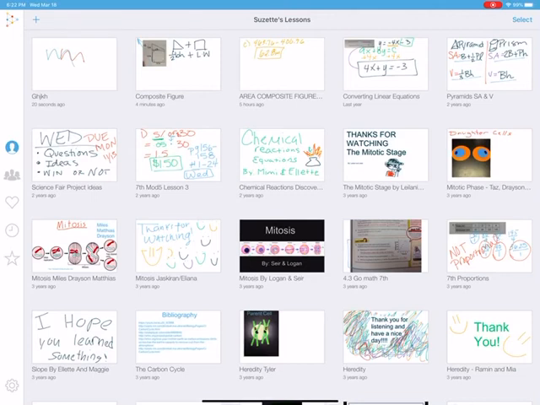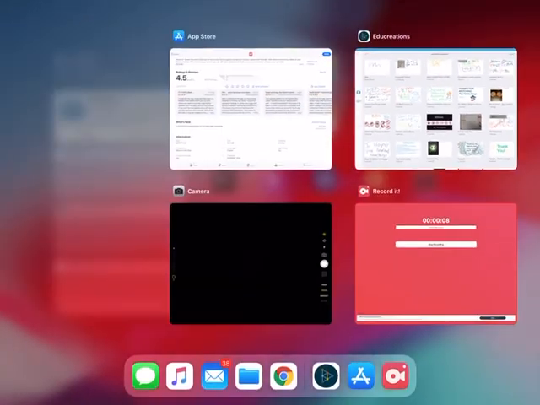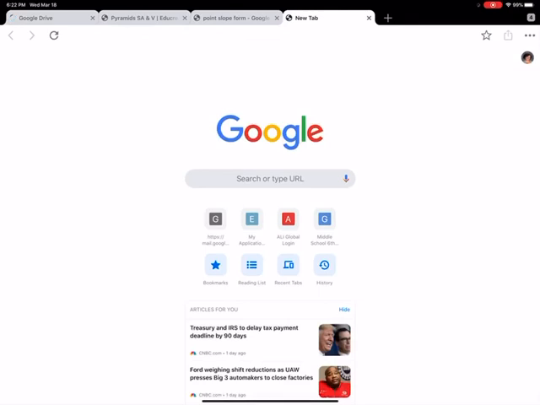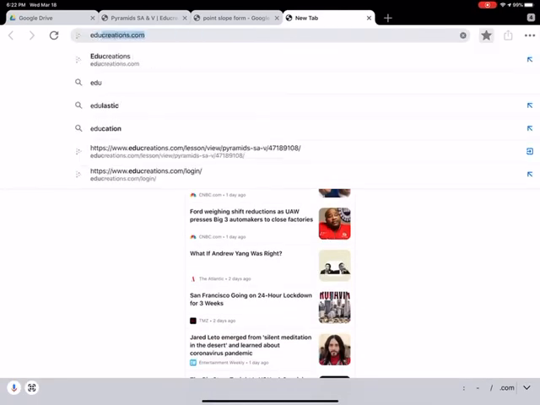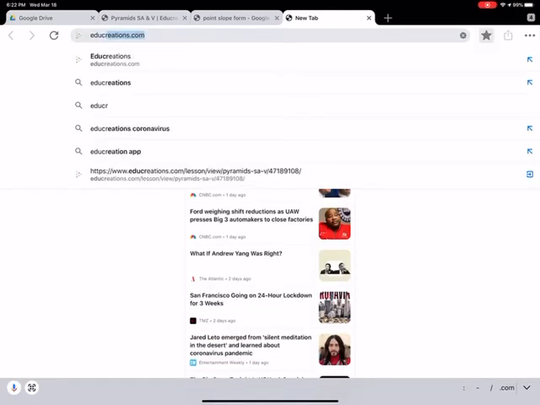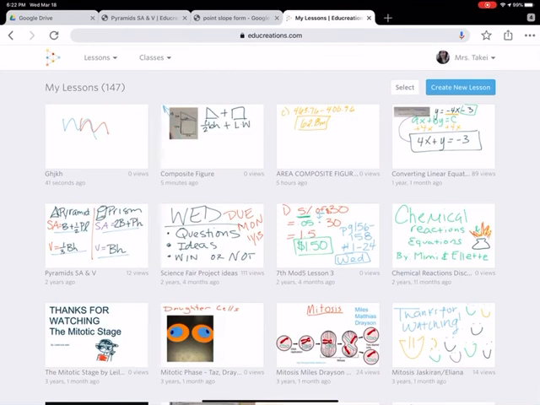Okay. And so if I switch and I take you over to the internet and I go over to the web version of EduCreations, this is the web version, and you can see the first one is the junk one that I just made again, and then that composite figures one, and then the ones I made earlier today. So it's going to store up here.